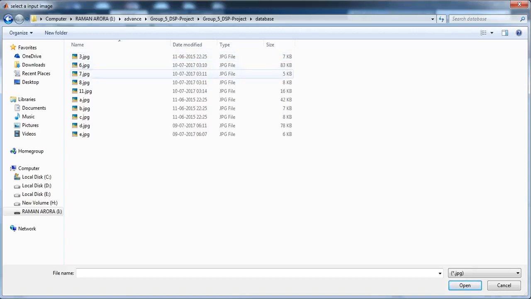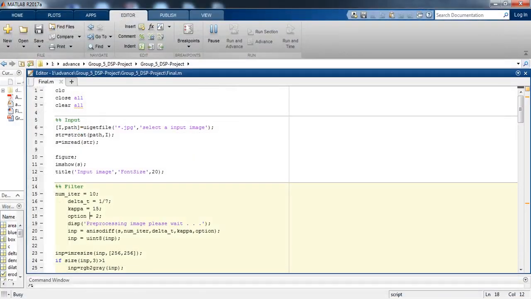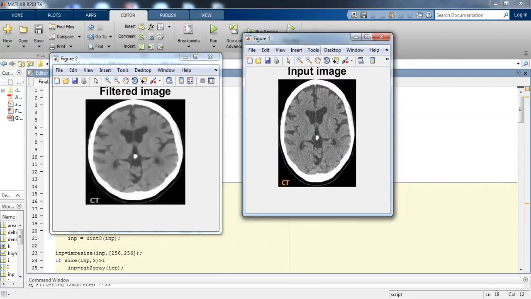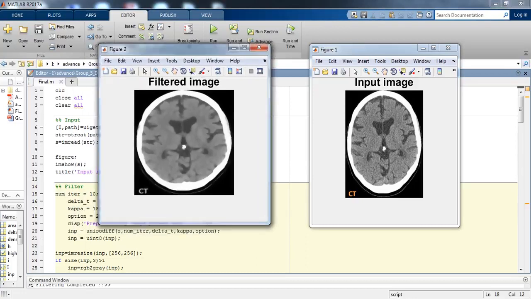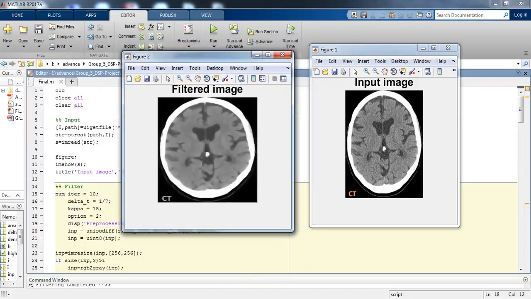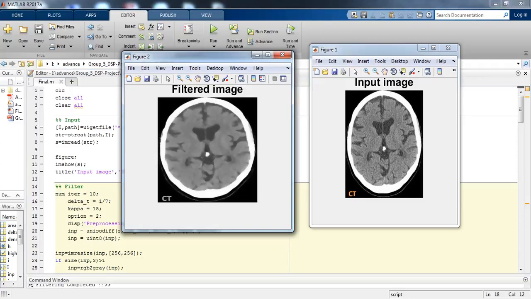So let's just select an image, let's say this 11. You can see this image has no tumor, so it is showing the status that no tumor. So let's click on OK, and you can see in figure 1 it is showing the input image, and in figure 2 it is showing the filtered image. And after showing figure 1 and figure 2, it also appears a dialog box which says that no tumor, that was showing the status that no tumor.